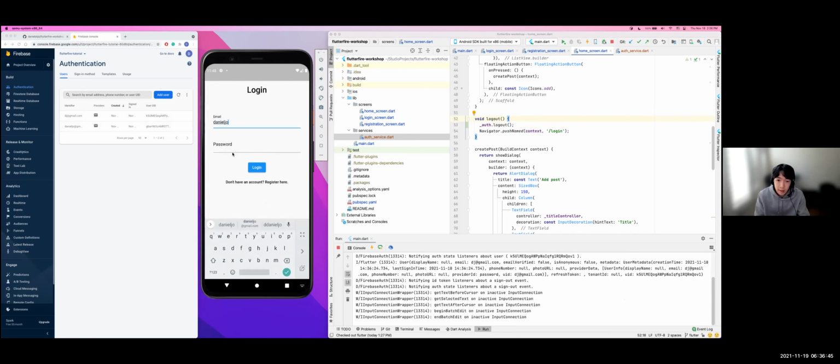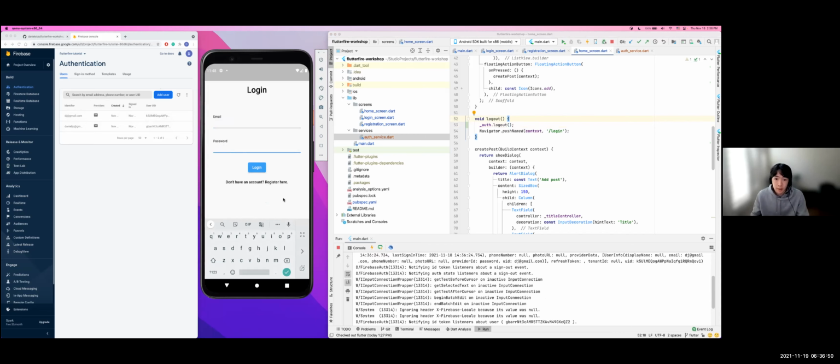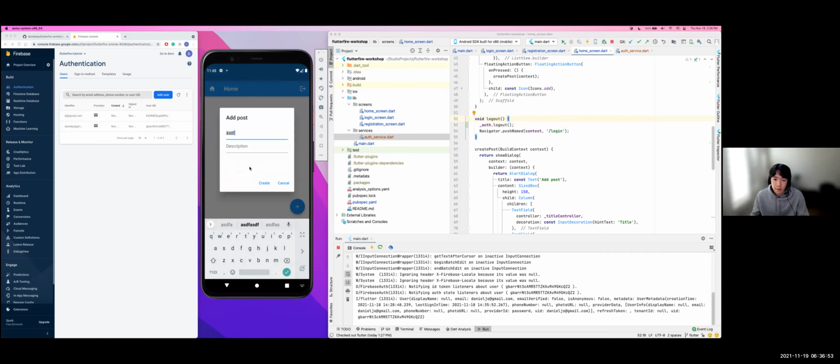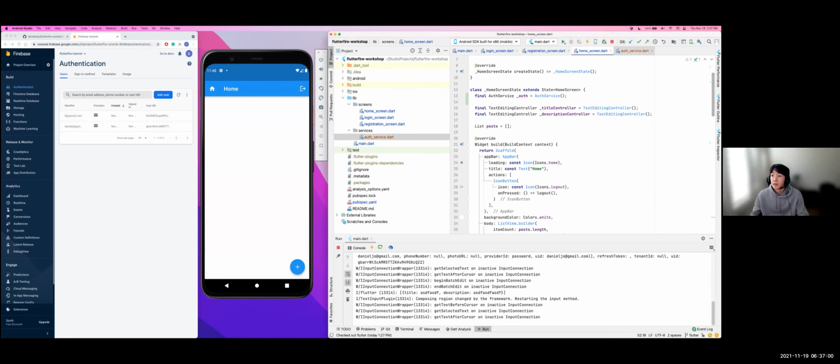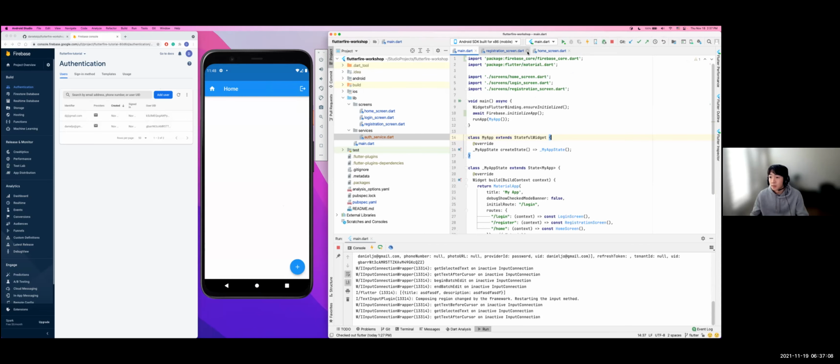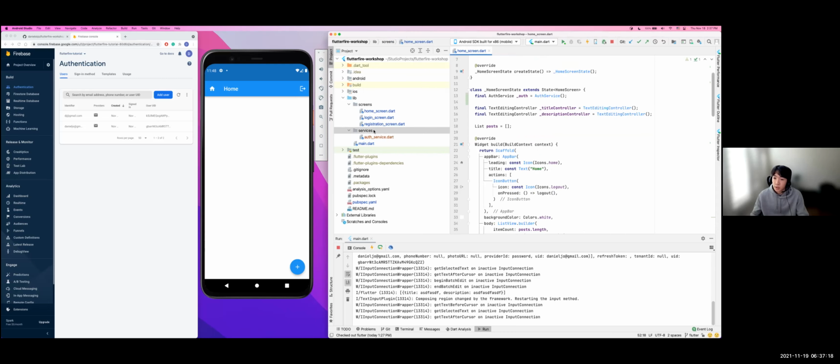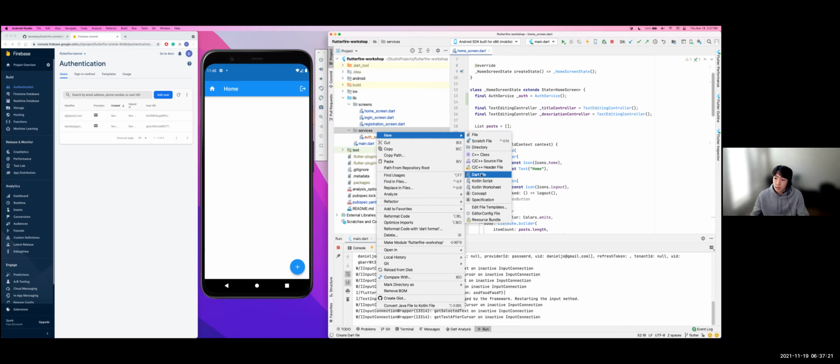And so we have a nice authentication, and now we want to create posts because users can log in, but users can't see any posts because we can't create posts. And so I'm gonna close the auth file. I think I'm gonna close the login and registration because we're kind of set on that. Okay, and then I'm gonna create a new service. So I'm gonna create a new Dart file.